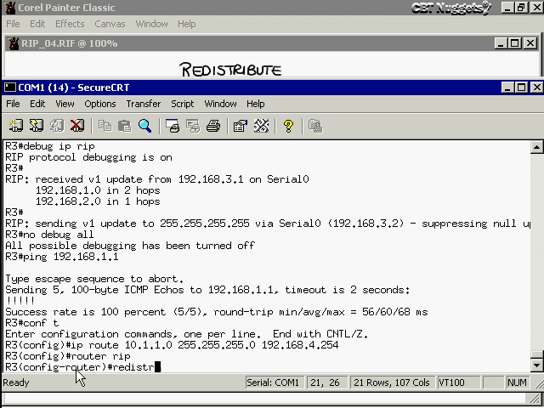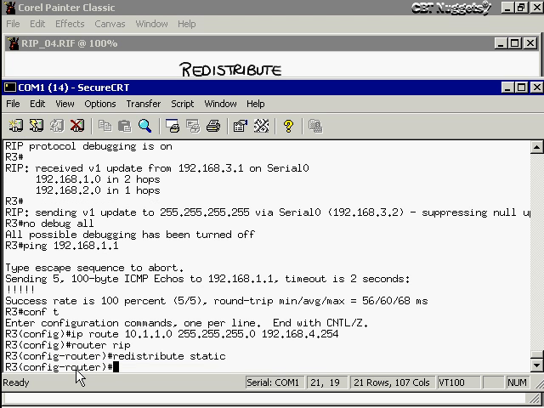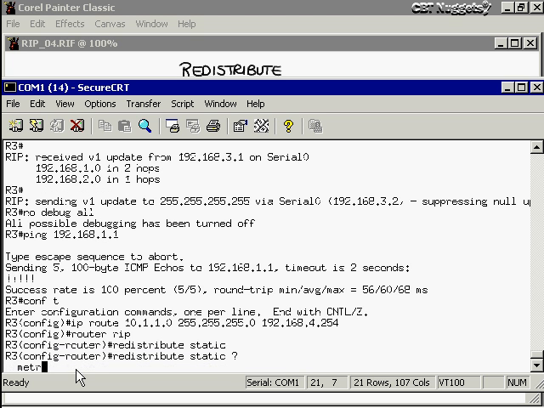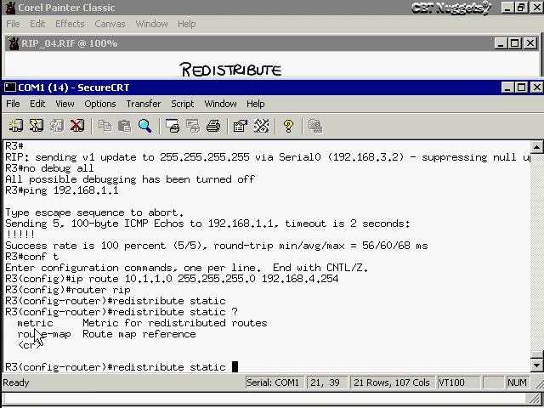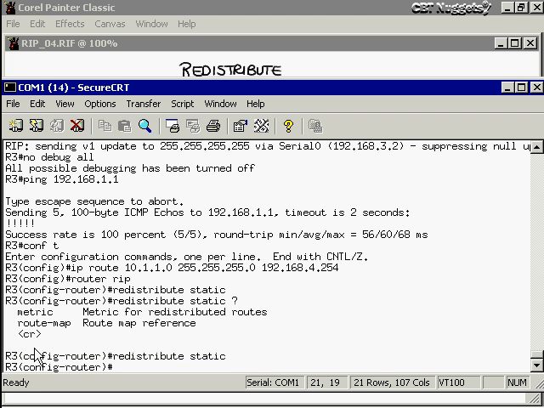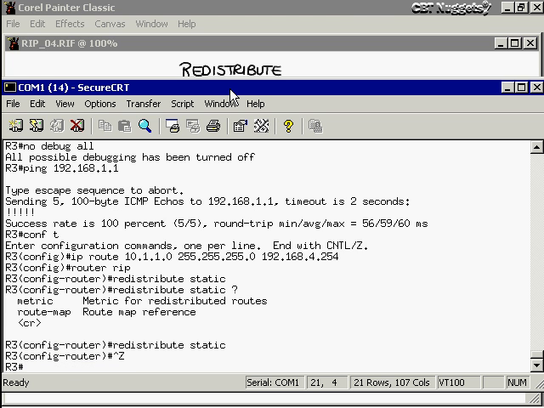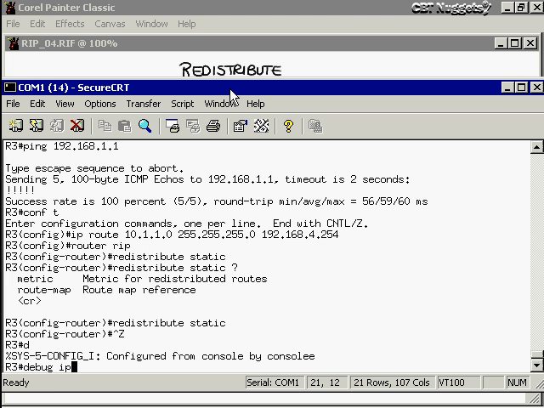And we are going to redistribute static. All right, there are other options available. In fact, I'll show them to you. You can actually put in here the metric for every static route that you distribute down to the next routers, and you can also set up route maps. But for our example, we're just going to go ahead and hit enter here, and let's see the result. We'll end our configuration session as we did before, and what we're going to do is debug IP rip.